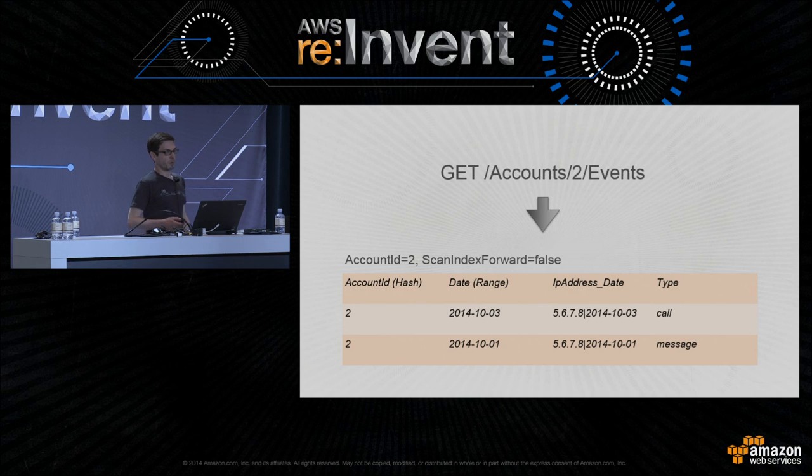We have account ID of 2 and scan index forward equals false, which just tells Dynamo to return those results in reverse order. And you see that there's this funny IP address date field here. I will go over that in a few slides.